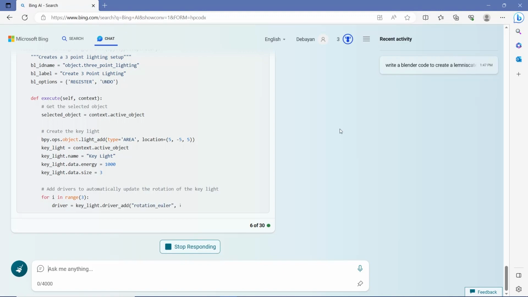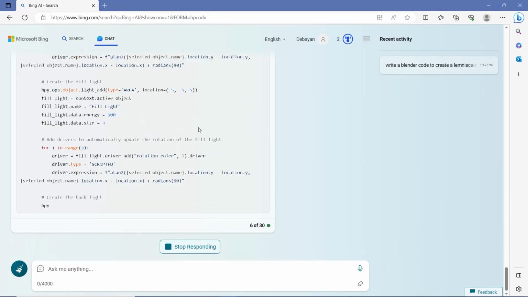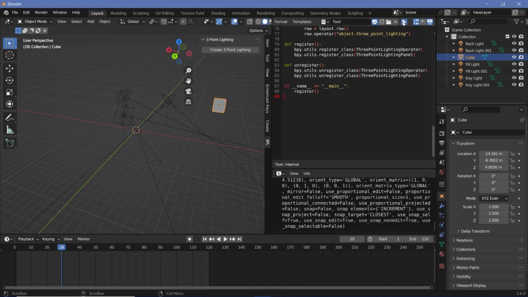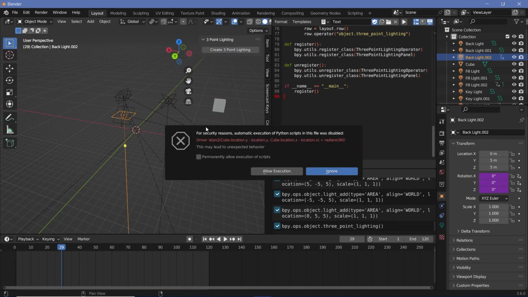So let's actually see what happens. Yeah, it's actually changing the location and not the rotation. But for now, let's actually try and copy the code and see what it comes up with. When we run it, let's click create 3-point lighting and it says a driver was disabled. But since I know this driver, it's fine. Let's just allow execution for now.